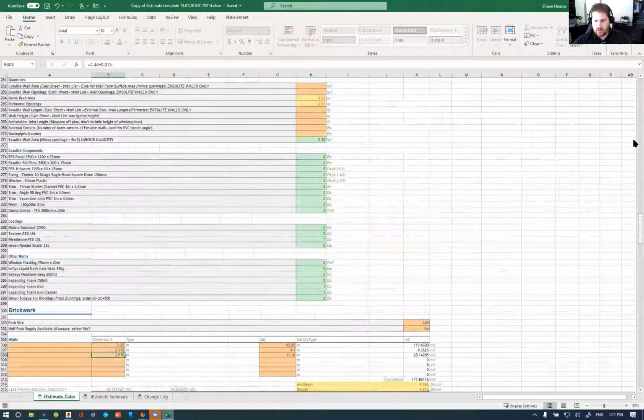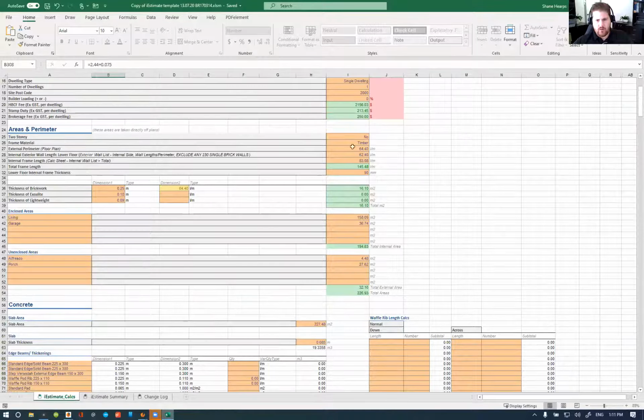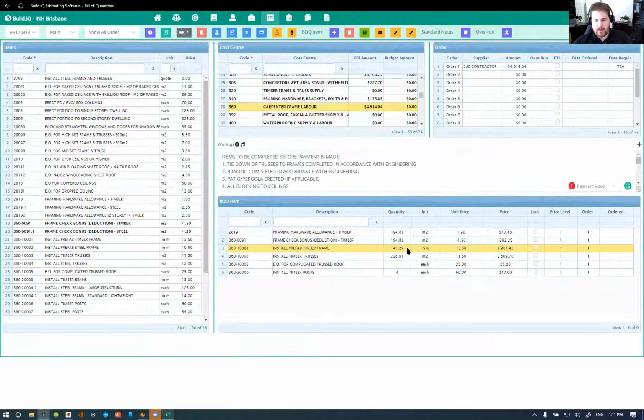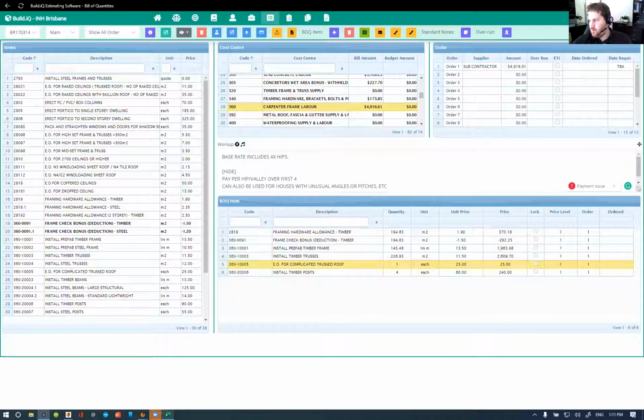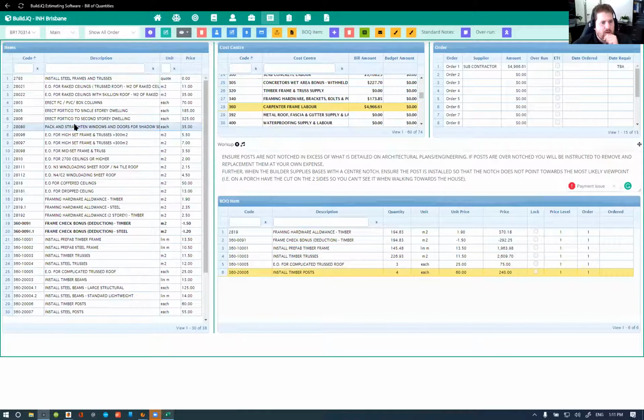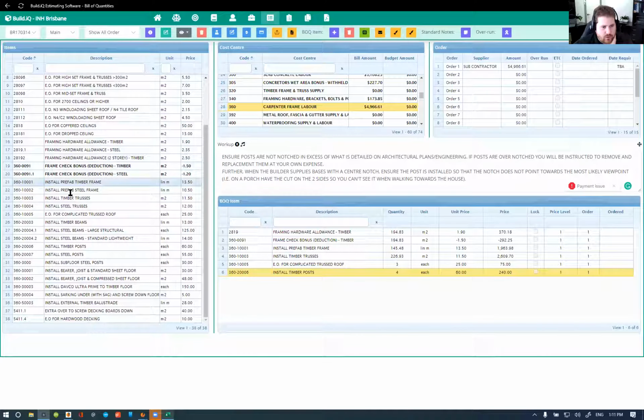Frame length 145.48. That's good, that's good, that's good, that's good. 226.93, that's correct. 1, 2, 3, 4, 5, 6, 7. So there should be 3 extras of those. Timber posts of 4. We're assuming N2 wind classifications. There's no extras there.